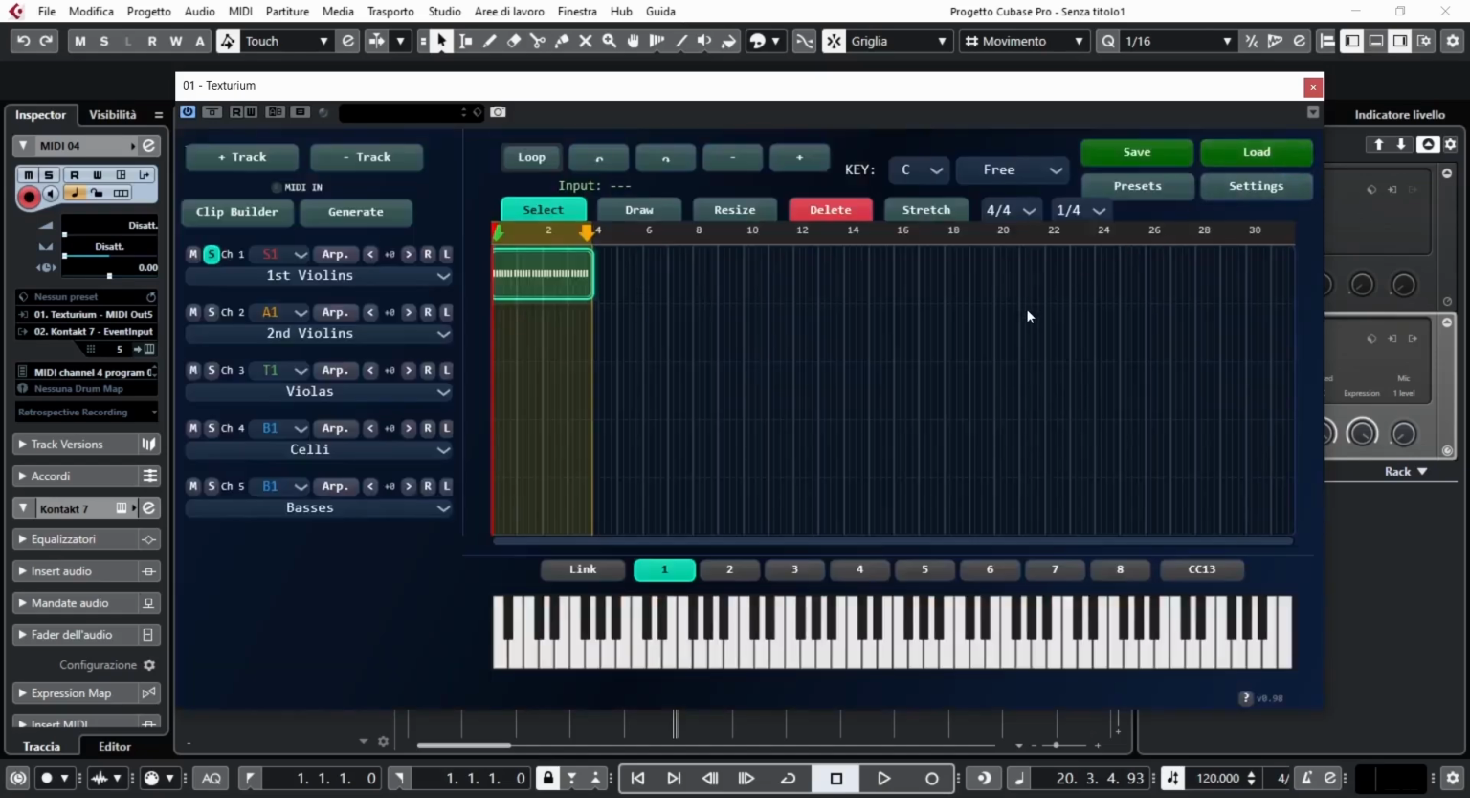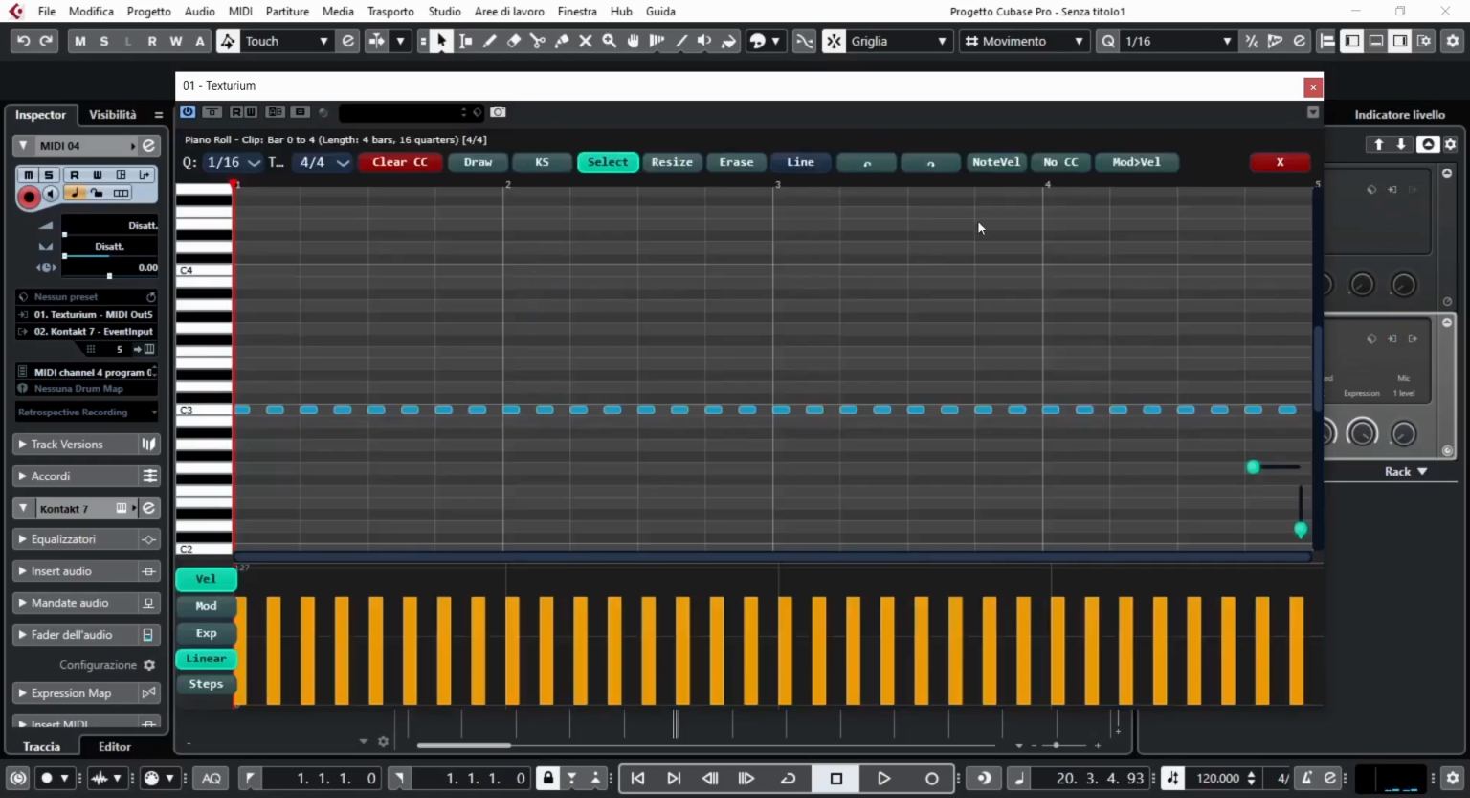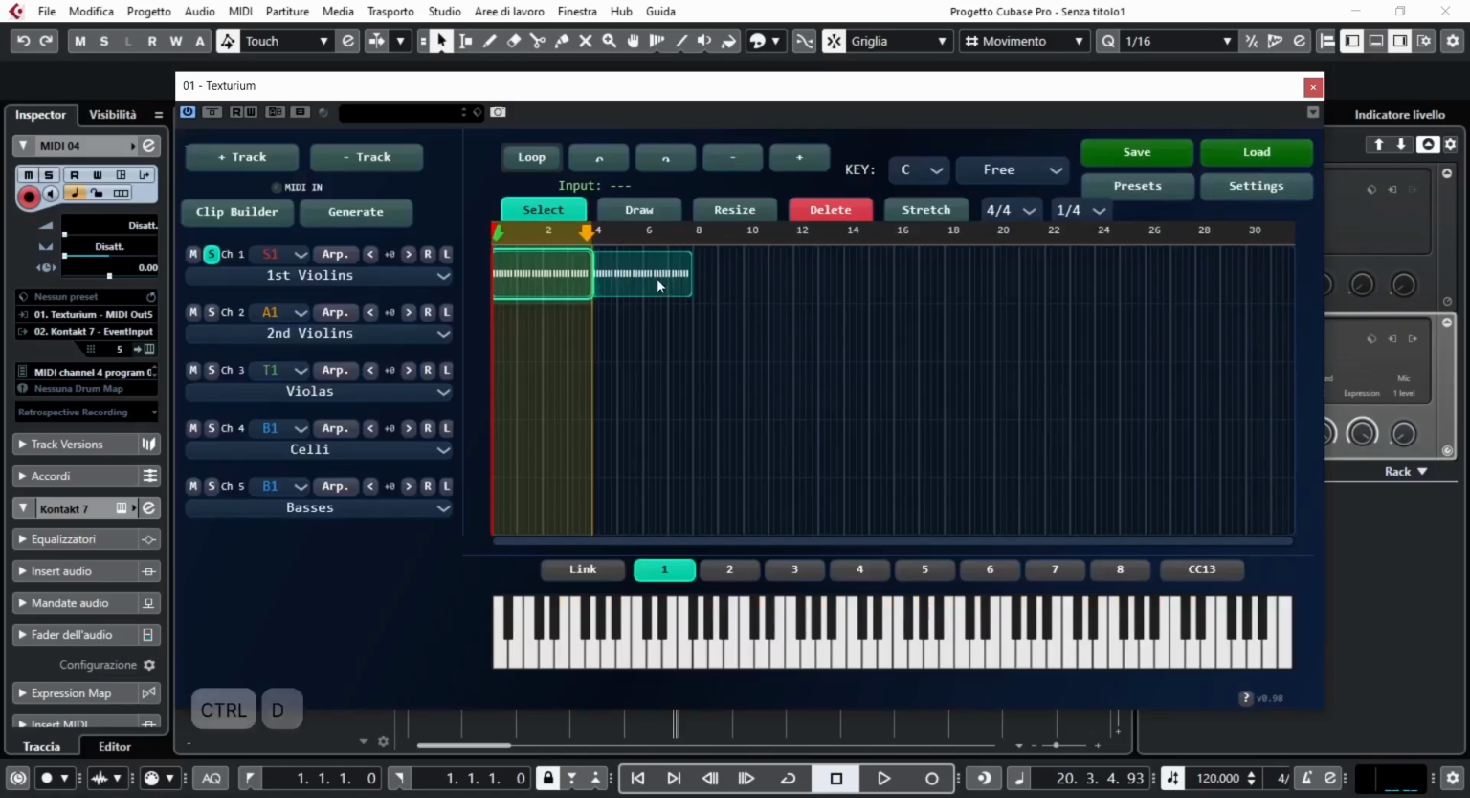Depending on how hard you press the key, Texturium will play at different volumes. If you want a fixed velocity, press Note-Vel and it will ignore input velocity. Copy the clip to each track. Play it.